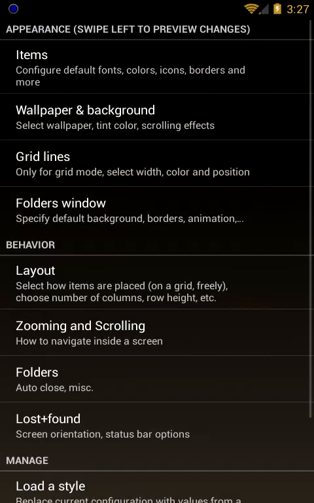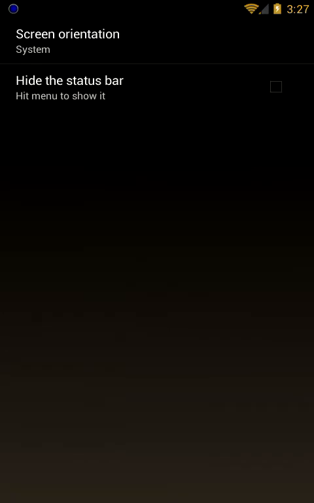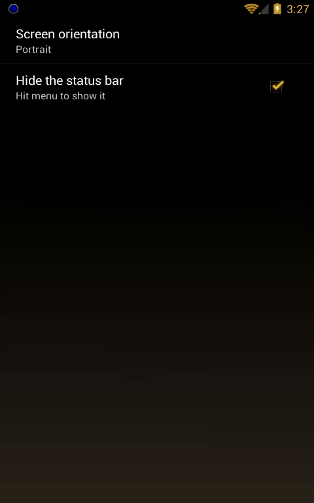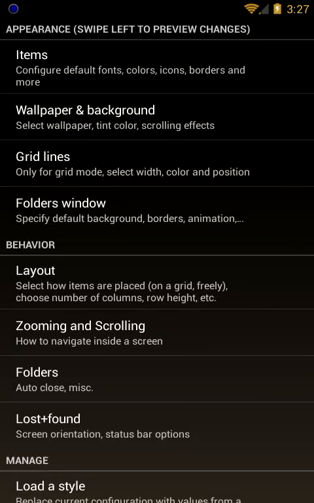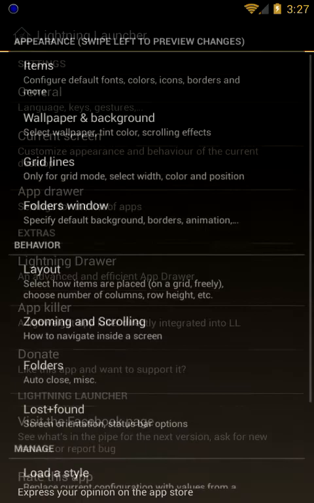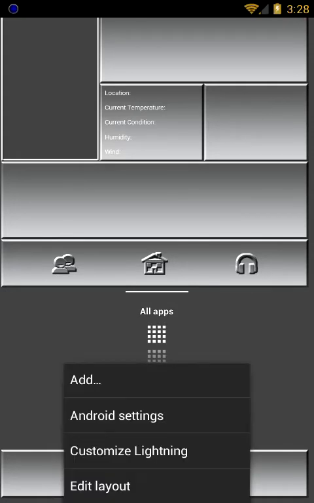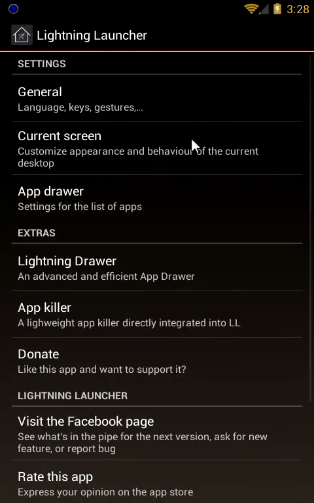So let's go back. Lost and found. We're going to hide the status bar. That's this guy right up here. And we're going to set our orientation to portrait and go back. So there. We're all done setting up now. When we back out, you can see our wallpaper's in place and it fits beautifully. Actually, not so beautifully. We might be able to fix that really quick.